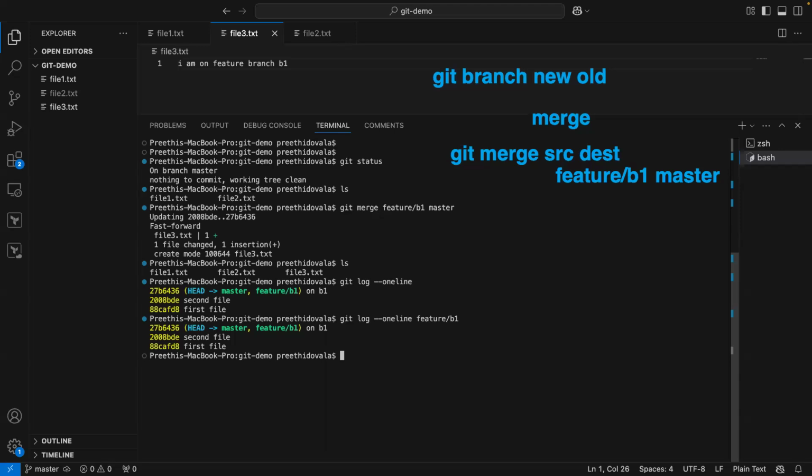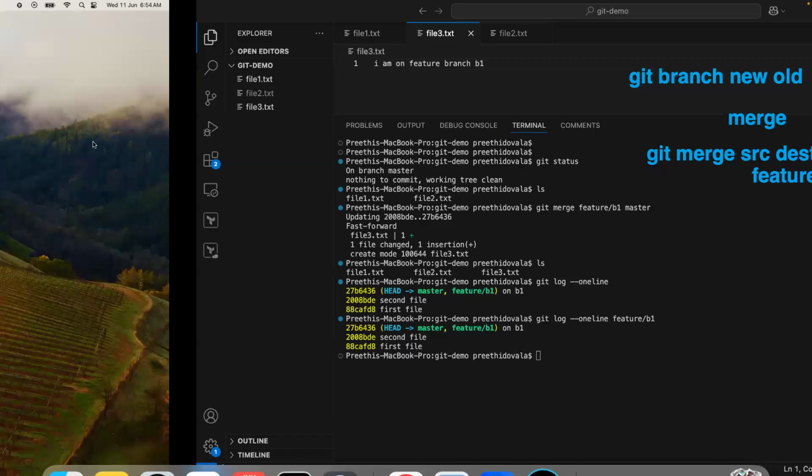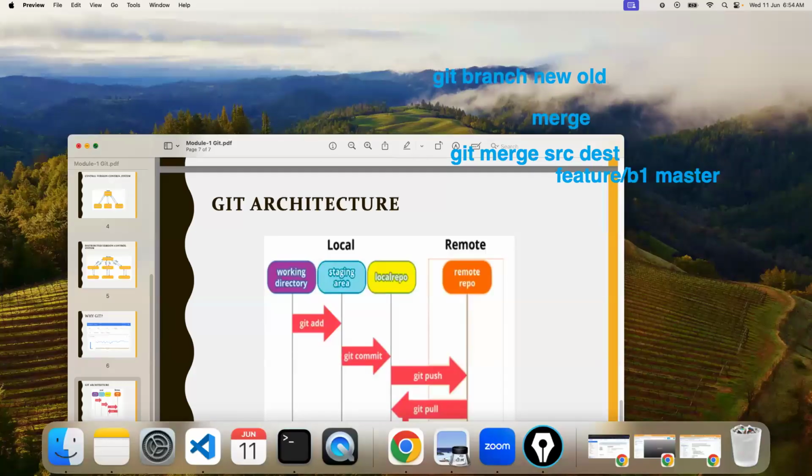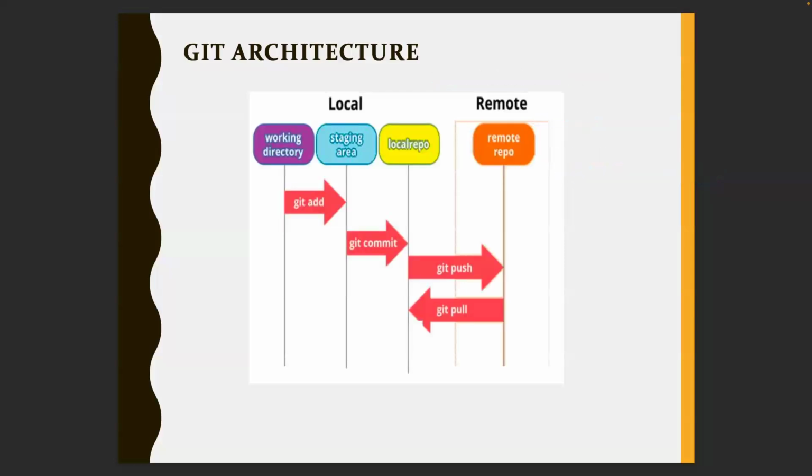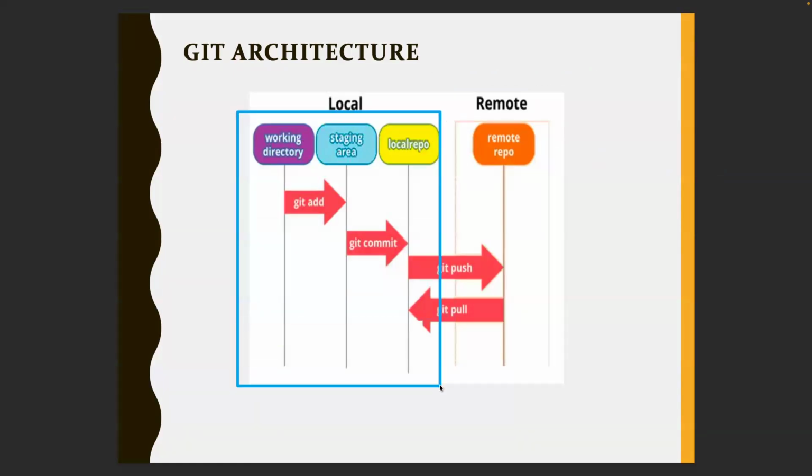And later on you can delete the child branch. Deleting the branch we'll see later. Hope this much is clear for all of you. And if you see here, we are still on our local repository. I just want to remind you at this point, we were still here because there are many other things we need to learn before we go for our remote.